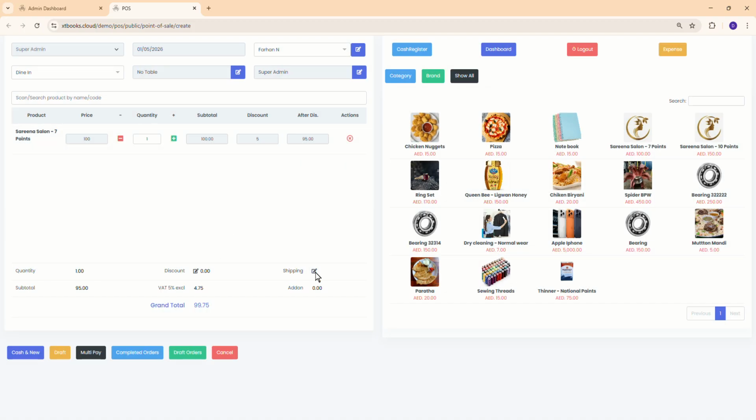After that we can have the shipping, but the shipping is not for you, the salon owners. Maybe if you are delivering the products, the ready-made products, you can do that. Now after here we can do the cash and new for this order. So let's say the service is given and the bill you need to print, that is done from here. Or you can also add the order to a draft.